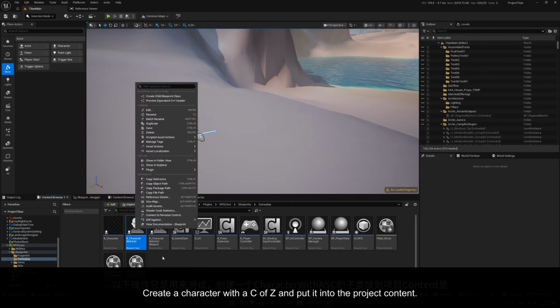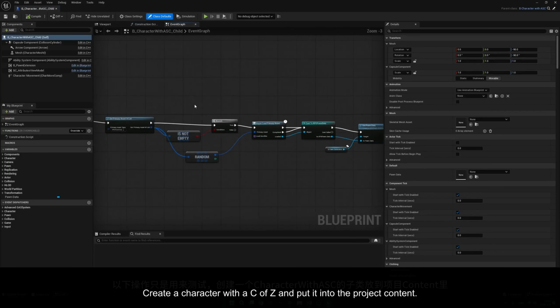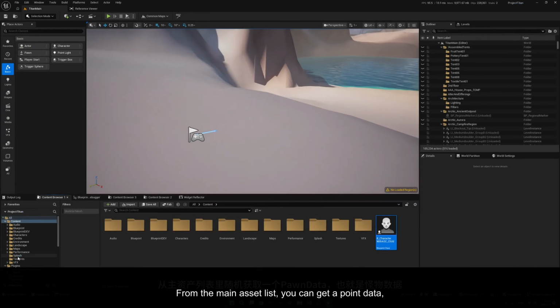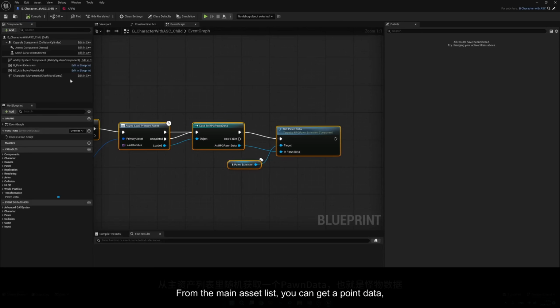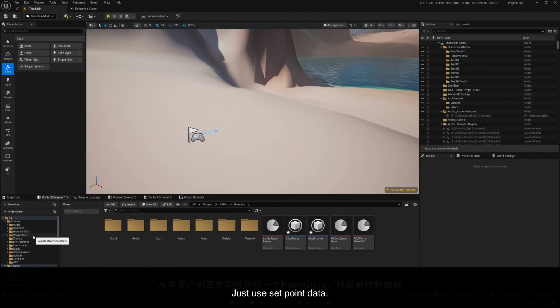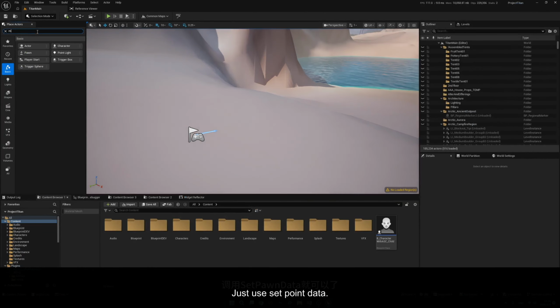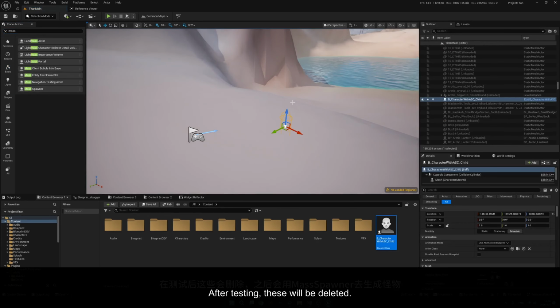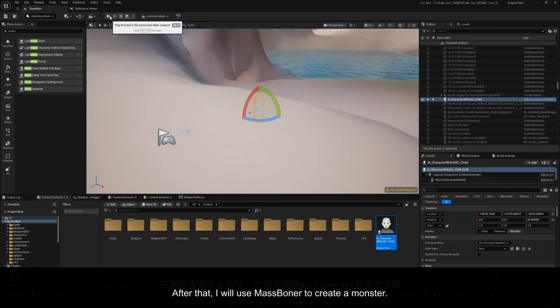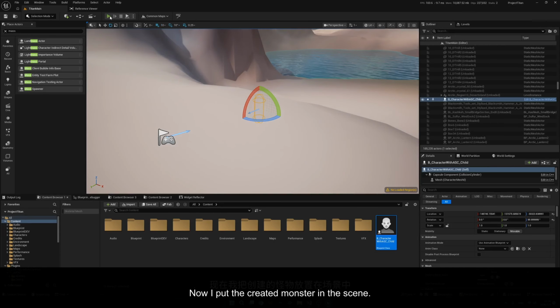Create a character with ACharacter and put it into the project content. From the main asset list, you can get a point data, which is the monster data. Just use setPointData. After testing, these will be deleted. After that, I will use MassOwner to create a monster. Now I put the created monster in the scene.